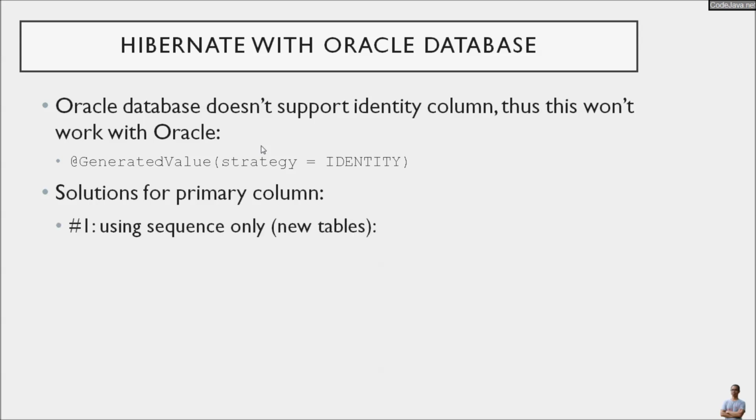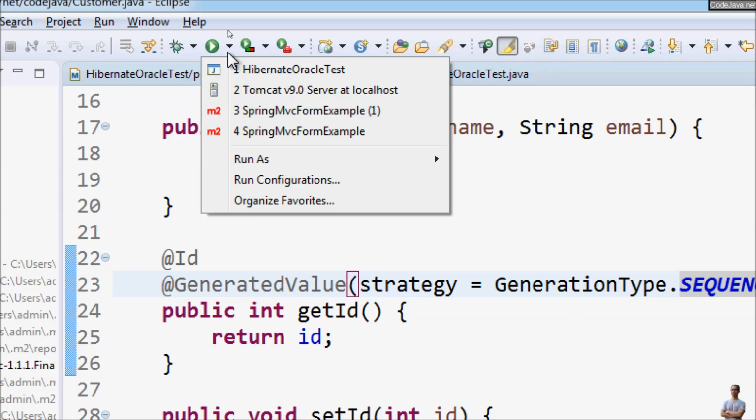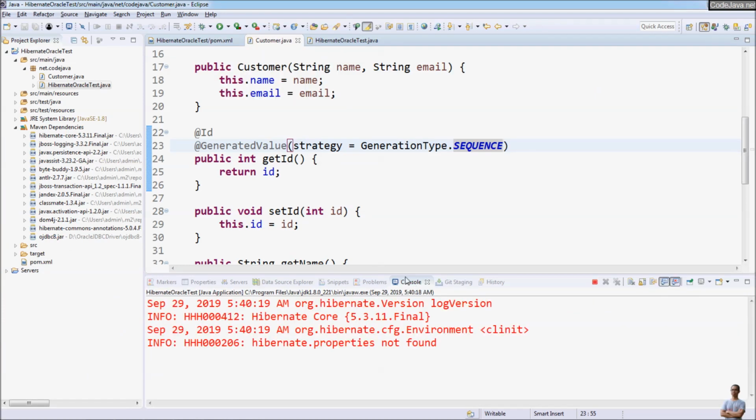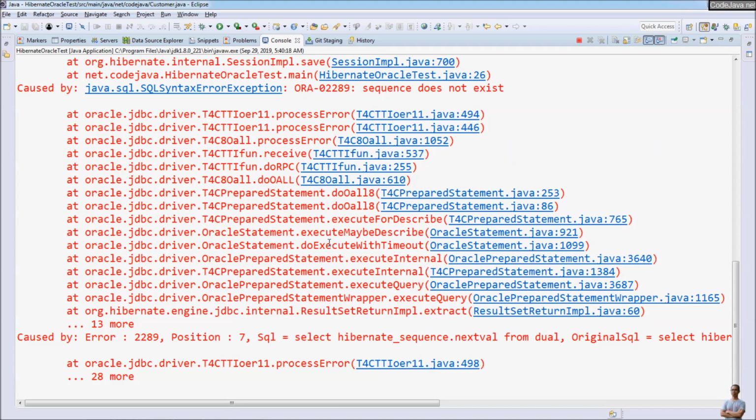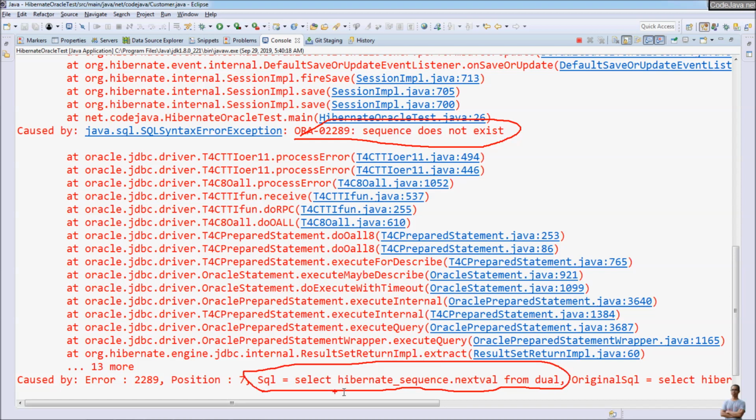So there are two solutions for this problem. The first is using a sequence. So we use GenerationType.SEQUENCE. Here, change the generation type to sequence to use a sequence in Oracle. Now run the program again, HibernateOracleTest. And now we got another error. It says sequence does not exist. And you can see Hibernate issues a select query statement here: select hibernate_sequence.nextval from dual. That means we need to create a sequence named hibernate_sequence in the Oracle database.